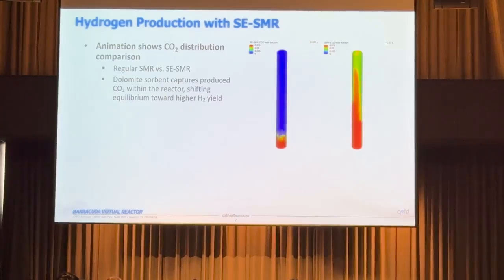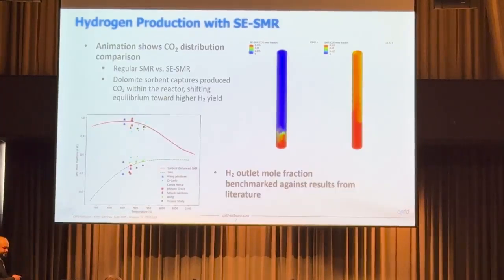So as you go in time, you see that in the reforming process, you're producing CO2 in your regular reforming, whereas in your SESMR, you're actually capturing some of that CO2, right? For that based on a discrete reaction. And then sometimes, wherever possible, we try to compare some of our data with published literature.